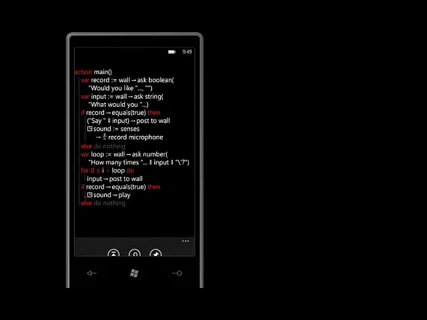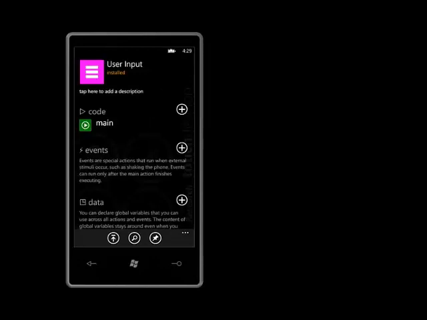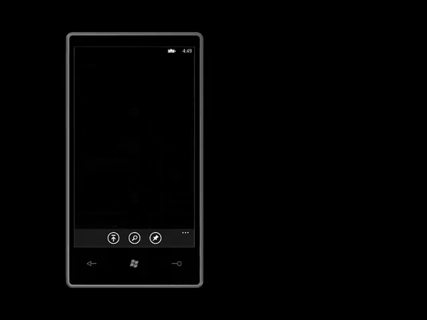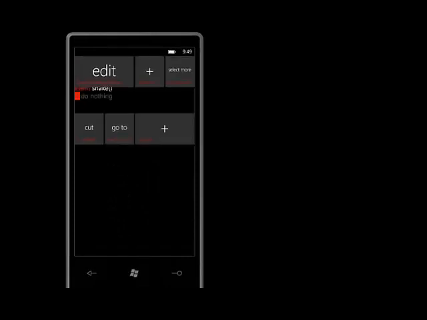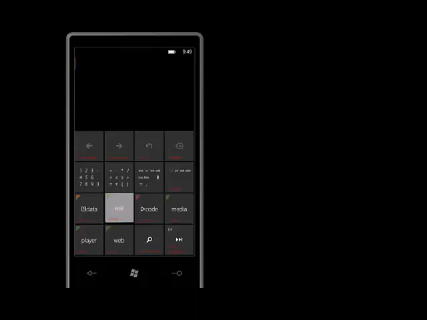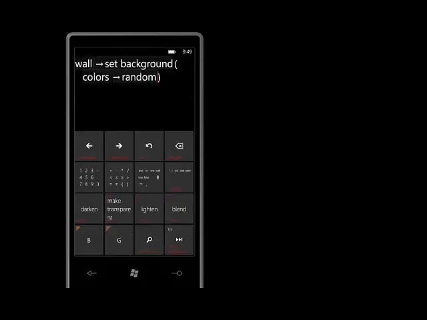To add an aesthetic appeal to our application, we must script within an event. In this case, the added event will be shake. Once inside the shake method, we will begin with a command. Calling upon wall and opting for the Set Background button will automatically change the backdrop of the wall to a random color each time the event is activated.